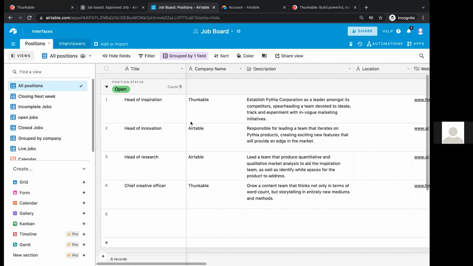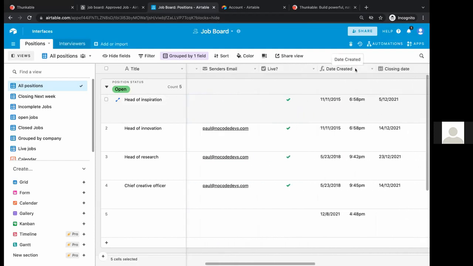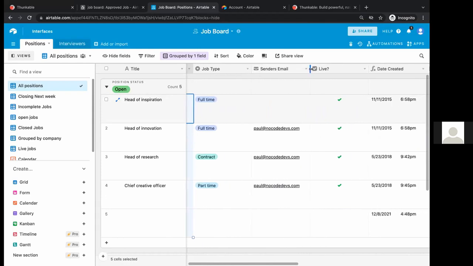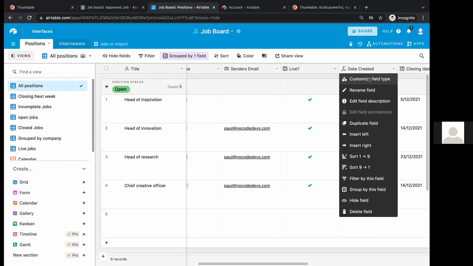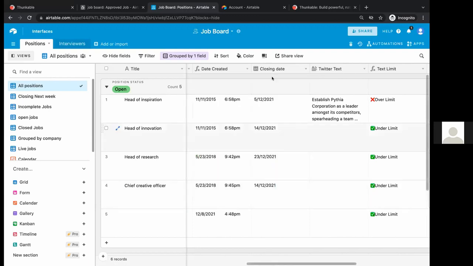What we've done here is the first section is the titles: company name, description, location. Just scroll across, please, Domhnall. So job type, live. The live button is basically what sends it to Thunkable, to the front end. Tick that button there, and that's what sends it across. And date created comes from a very straightforward formula. One of the cool things you can do with Airtable is create formulas. You just create time, and that's all you need, and that comes through perfect every time.